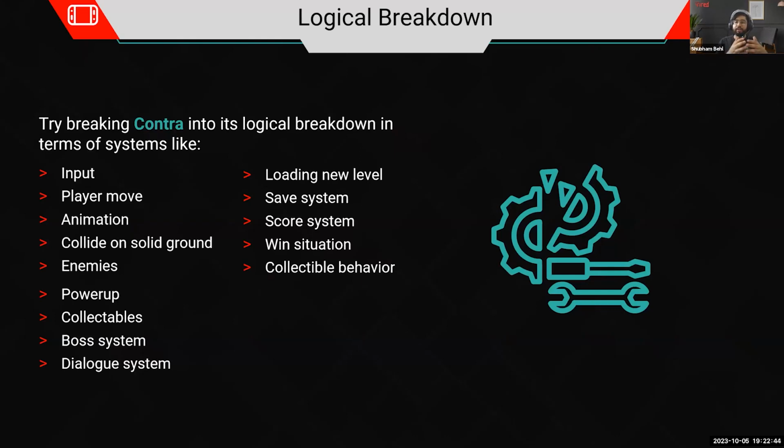Scoring system to let you know how well you have played. In Angry Birds, you have this 3-star scoring system. Win situations, like when did you win over the game? So these situations are actually put in the behavior, collectible behavior again, you know.